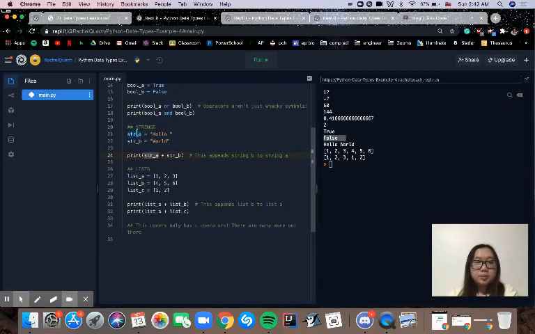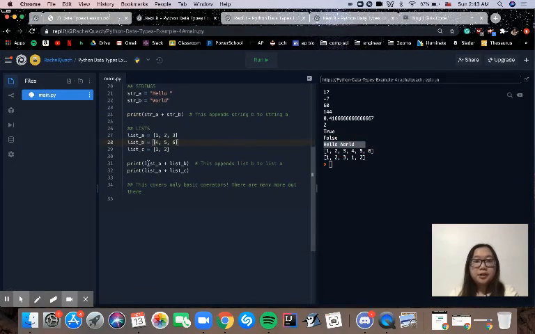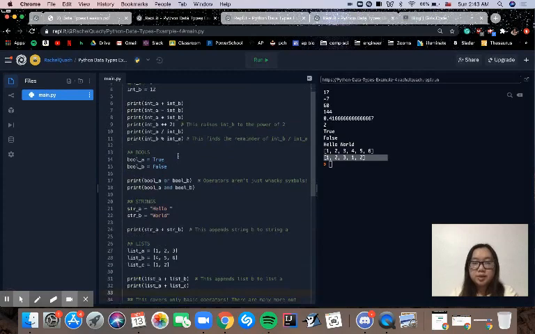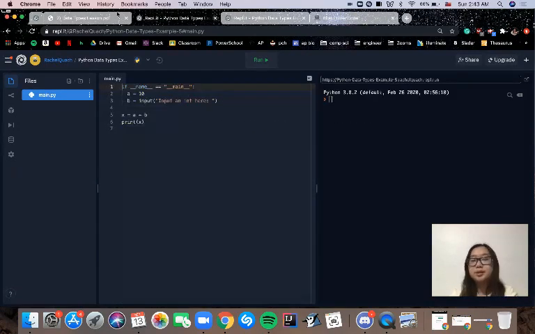Now for strings, if you were to add two strings together using the addition operator, this would just append string B to string A. So it would say hello world like this. And for lists, if you were to use the addition operator here, it would just also append the list from list B to list A. So what this would print out is 1, 2, 3, 4, 5, 6 shown here. And if you were to append list C to list A, it would go 1, 2, 3, 1, 2 as shown here. And what I just went over only covers some of the basic operators, and there are many more out there.